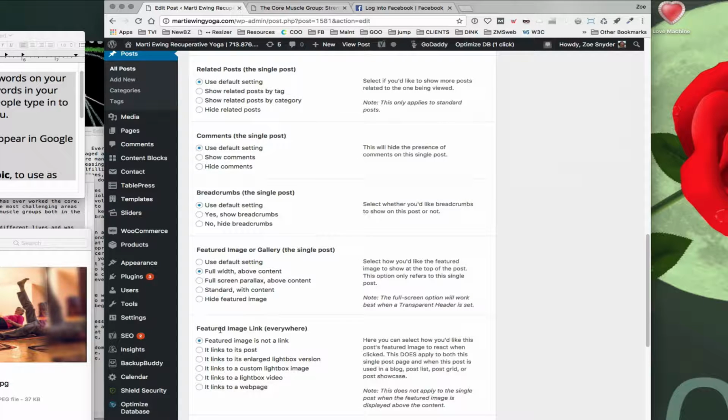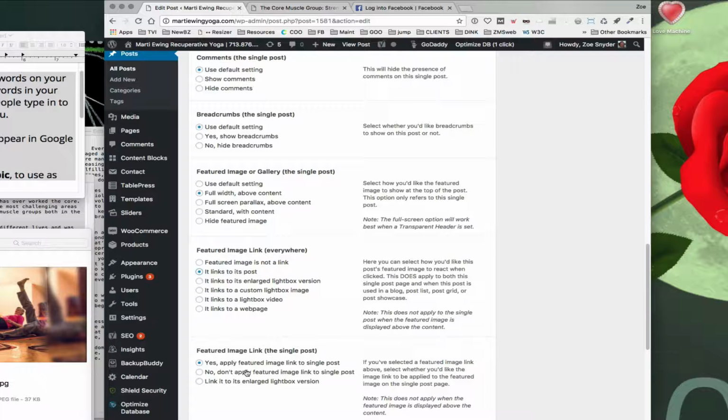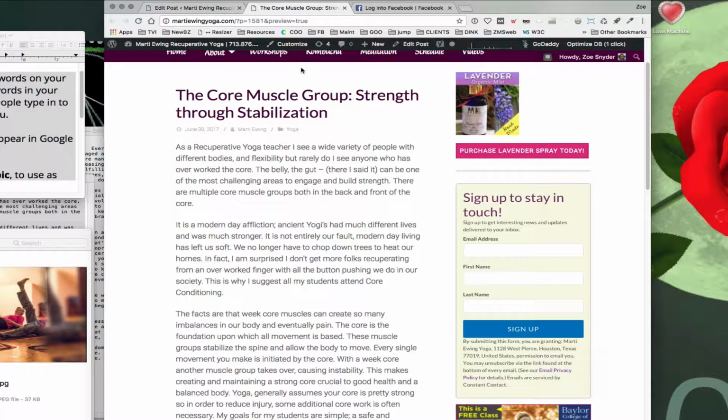And then this one, featured image links to its post. This might be kind of confusing. And then that gives you another option. Don't apply featured image link to single post. I can explain to you what that means. It doesn't mean that the image link won't appear. It just means that when you're looking at the image, it won't link anywhere because you're already on that page, if that makes any sense.